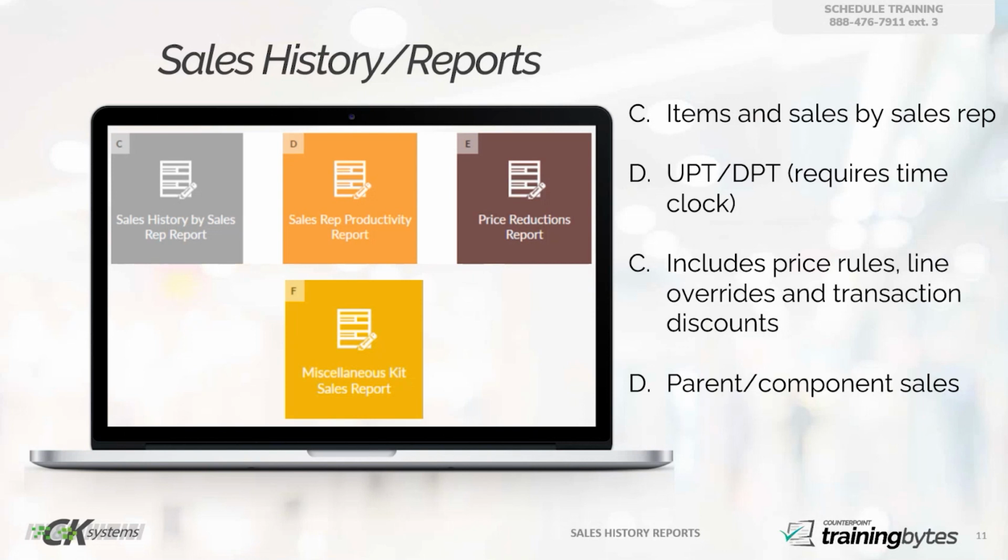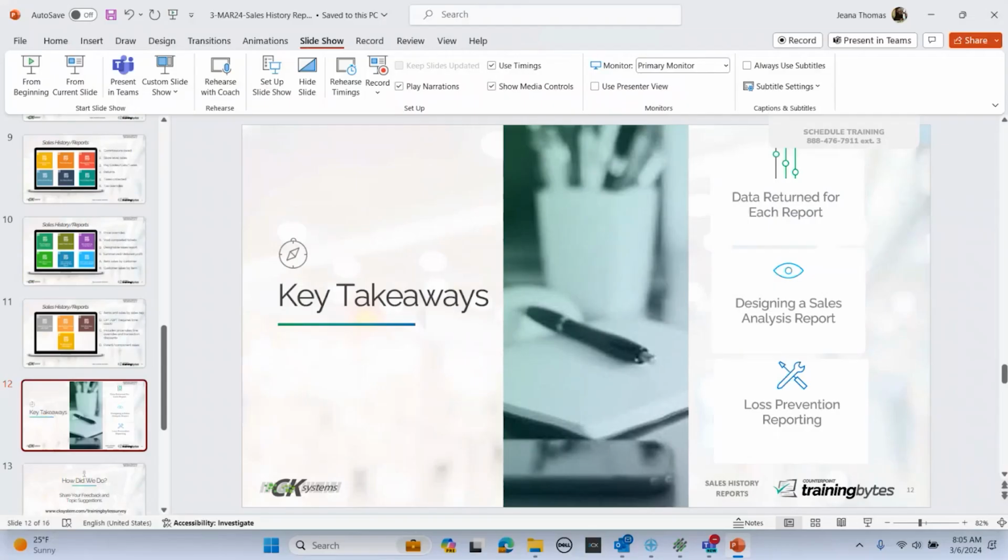There's a price reductions report. This will show you sales and sales that were affected by price rules, kit components, line price overrides, and transaction discounts. There's also a miscellaneous kit sales report that'll show you sales at the parent level and sales at the component level. So let's just get into the software and take a look.